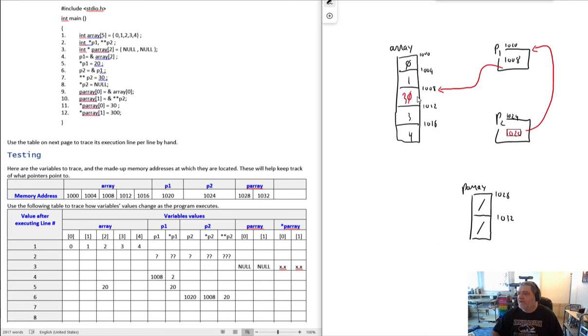And this is how I figure out where I end up. Let's see, star P2 has been modified, so this is now equal to 30. What did star P2 correspond to? To this element in the array. So both of those cells have been modified.